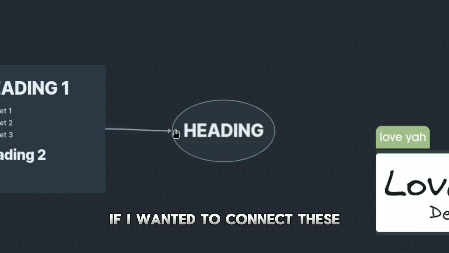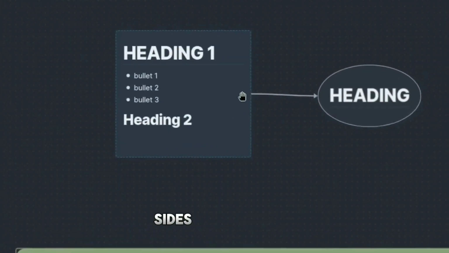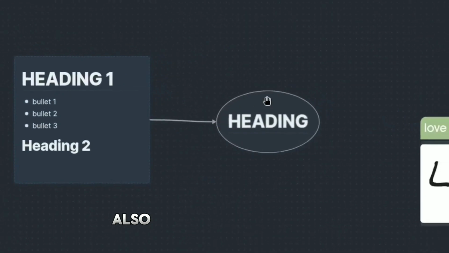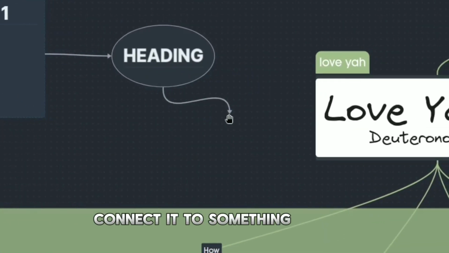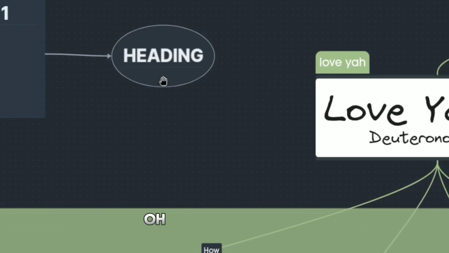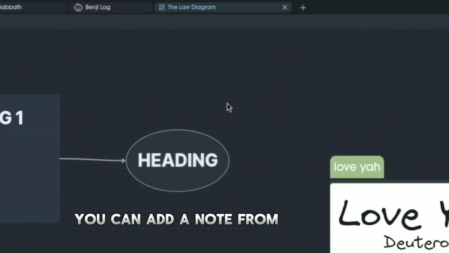If I wanted to connect these, I would connect it like that. So you just go to any of the 4 sides of this card. Also the same on the circle, and you can connect it to something else. No, I don't want it. Okay. Oh, also, when you right click, you can add a note from your vault.